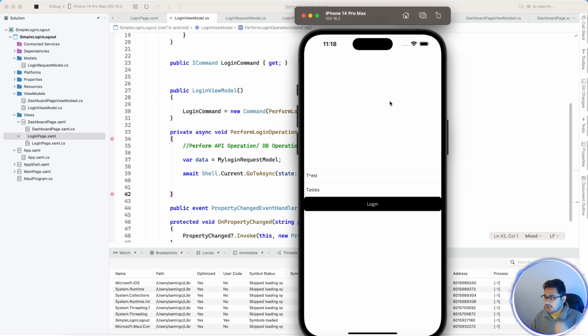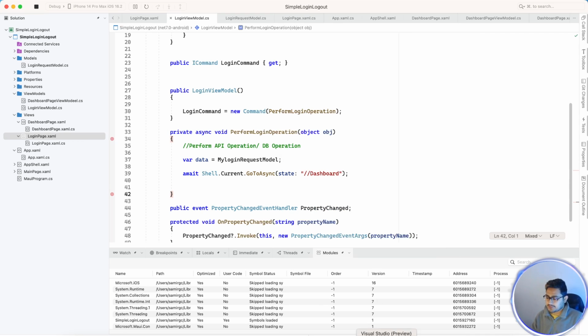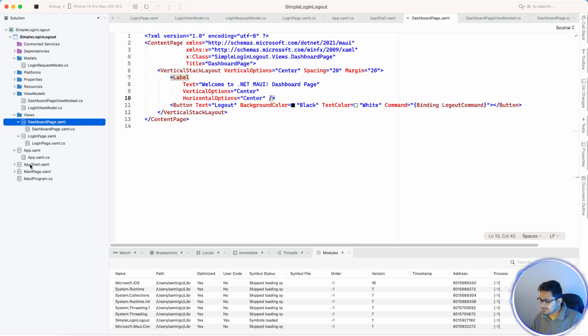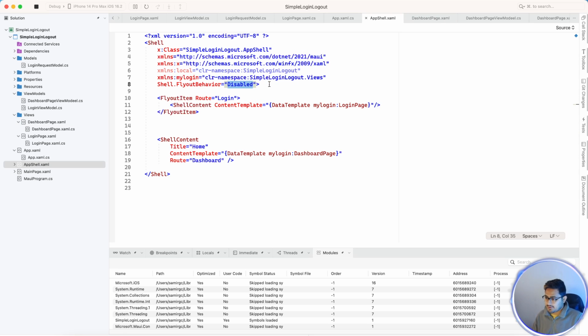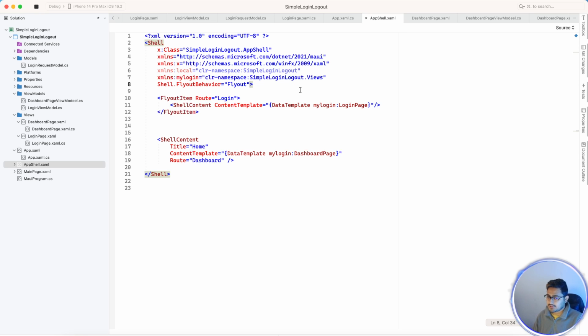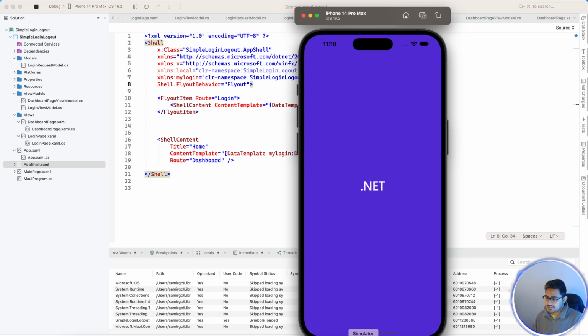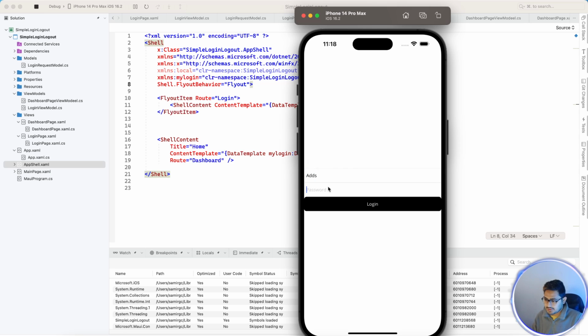Now if you want to save the user authentication, if you want the user to come directly to the dashboard page without going through the login, how is it done? That is the next step. But before that, let's see whether we can generate our flyout menu or not. So flyout behavior enabled. You can see over here Shell.FlyoutBehavior flyout. Let's run the project at first, and see whether we get our flyout items from the left menu, and I'll let you know what needs to be done.